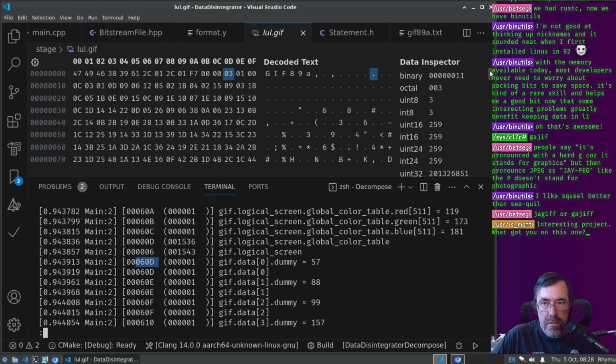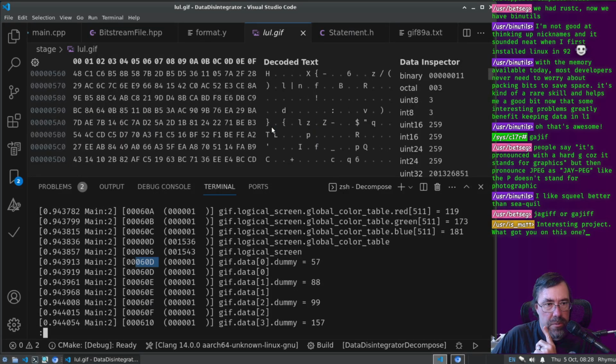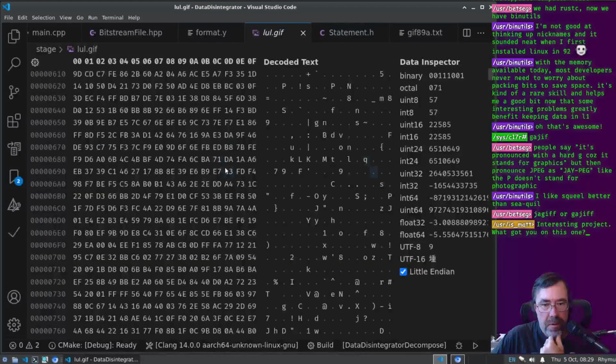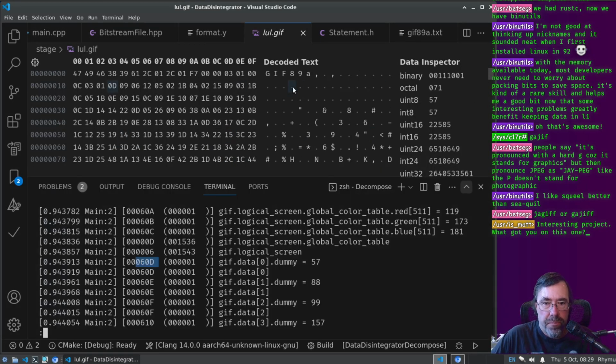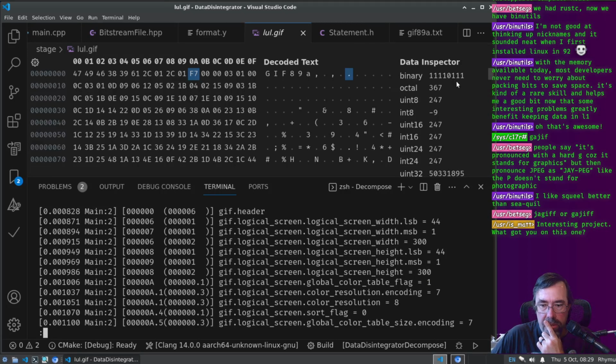60D. Oh, I think I was... No, I was looking at the last three columns, right? At 600. It's difficult to scroll with this thing here. Okay, well, unless I got the global color table size wrong. I think that's where... This doesn't look right, though. This doesn't look right to me. I feel like I'm missing something. This is consistent, right? F7 binary is 1 and then 111 and then 0 1. Oh, hold on. Right, the sort flag is 0 and the table size is 111.